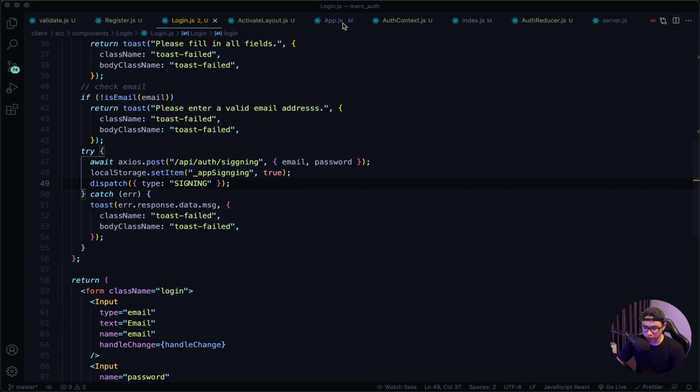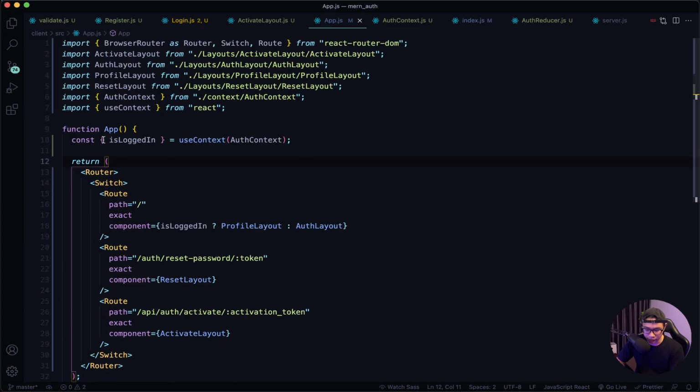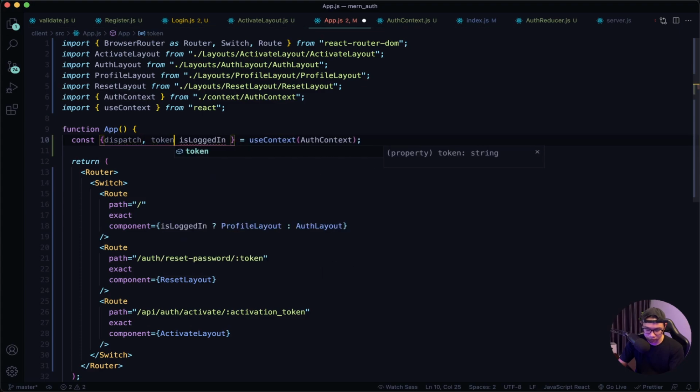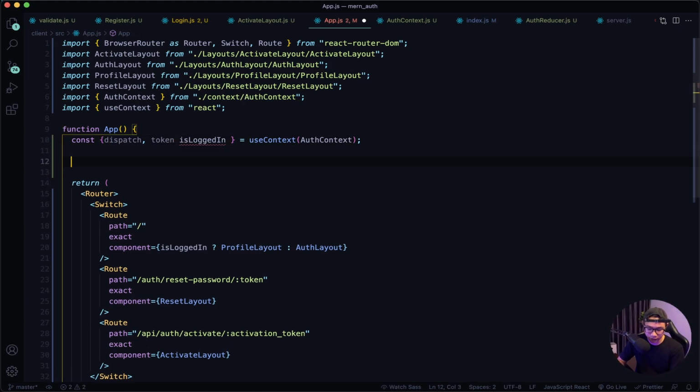Next, we want to navigate to our app.js file. And then down here, we want to take in our dispatch and then also our token. And now when a user is logged in, we want to also get the access token for them, because if they want to update their user information, they will need this access token. And to set this up, we will use a use effect.